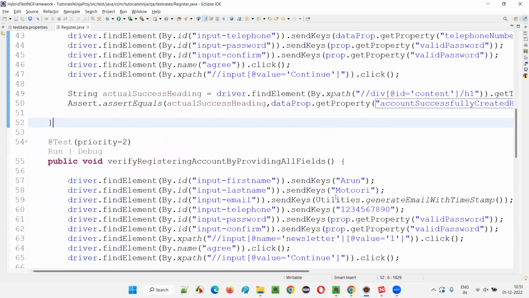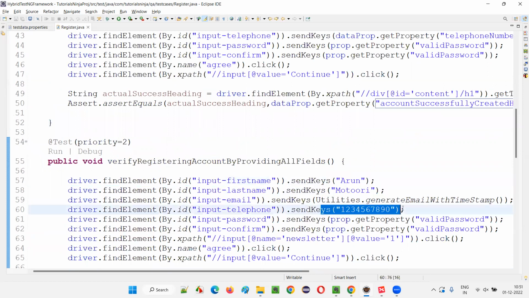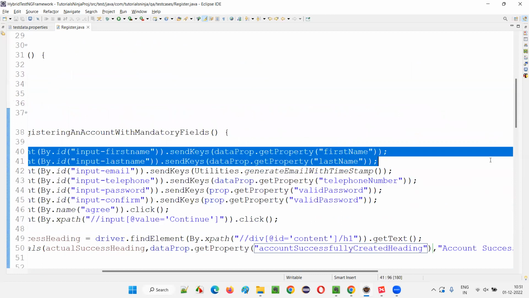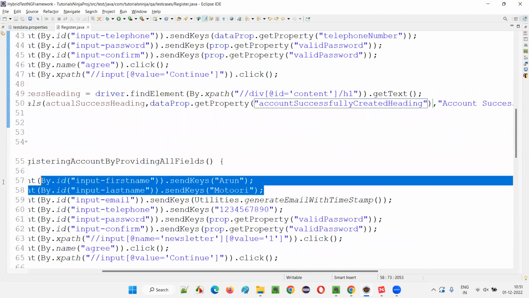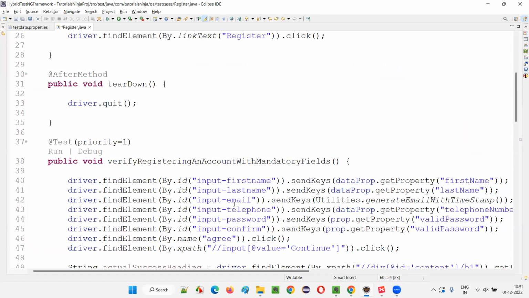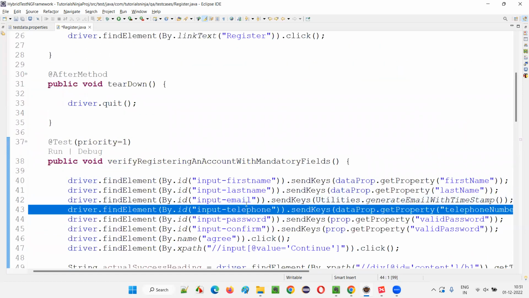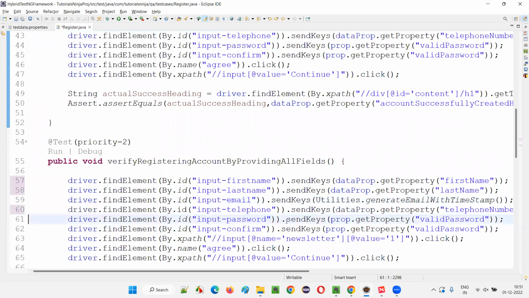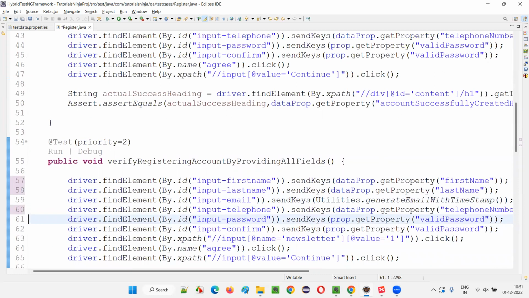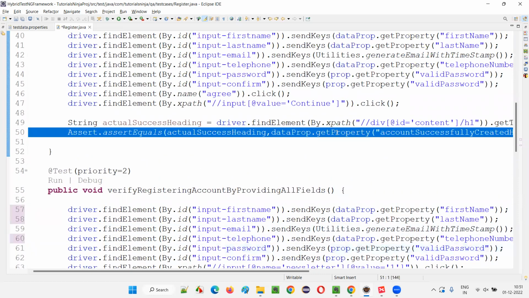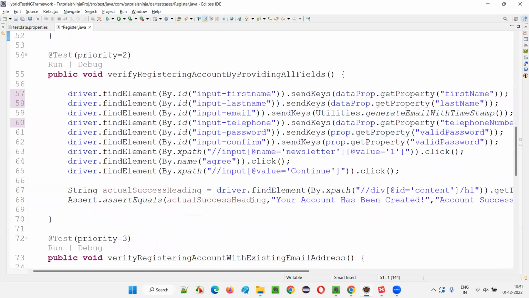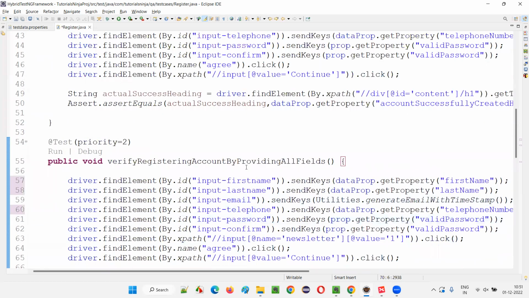Now here the same things will be repeated: first name, last name, telephone. They are the same, right? I'll do one thing: first name, last name, I'll copy paste just to save time. Then we have the telephone number, we copy paste the telephone. Done. Very well. There is nothing here. And your account has been successfully created. This is the one. Same thing. Done.